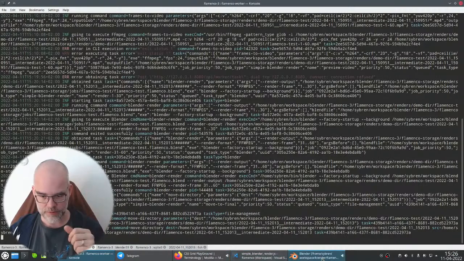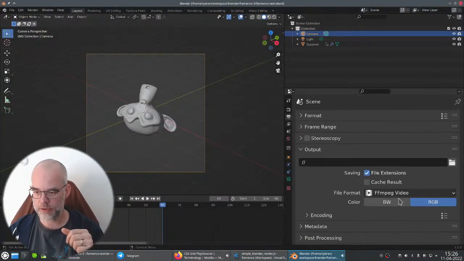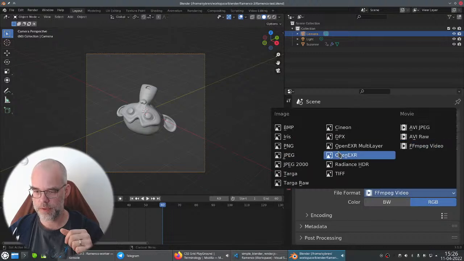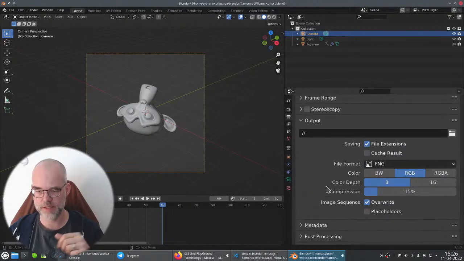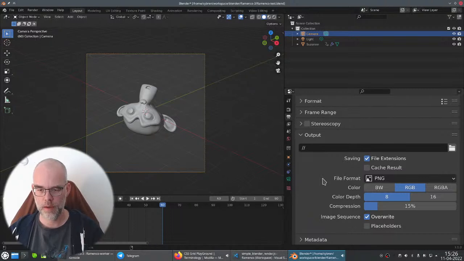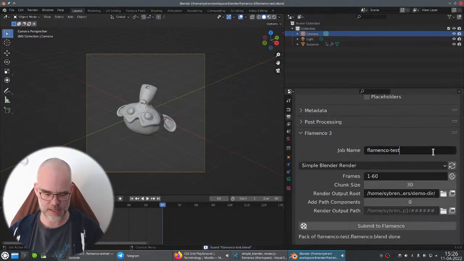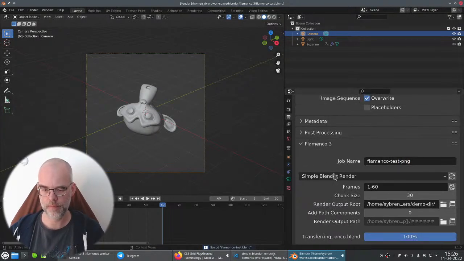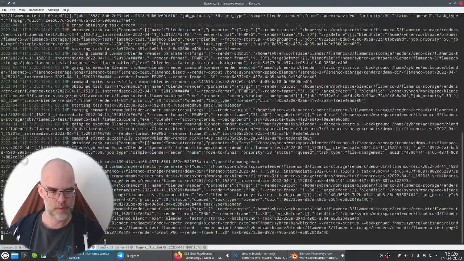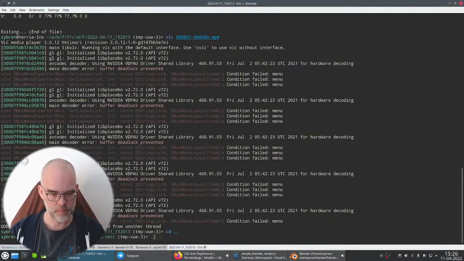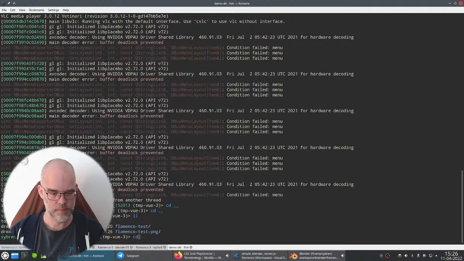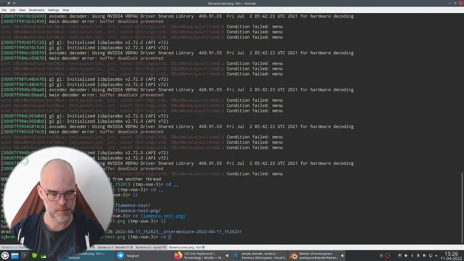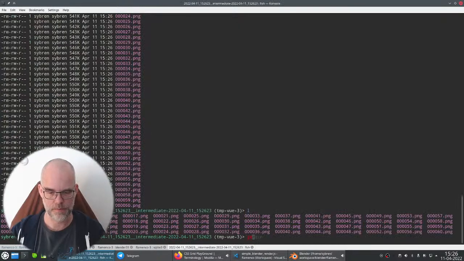You've seen a little bit of what Flamenco can do. Let's give it a quick try with PNG files, because that is the minimum that just should work. Save this, Flamenco test, PNG, go. And now Blender is running again. You can see that it's being told to render PNGs in the intermediate directory. There you go.